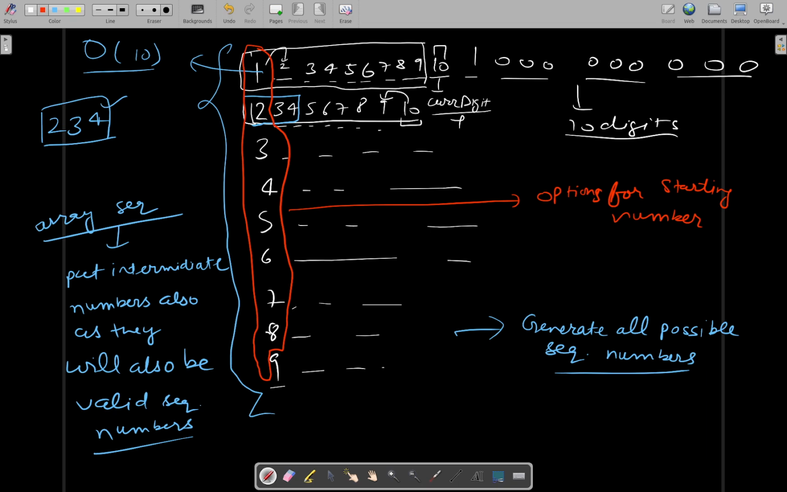So in total, how many options were there for the starting number? 8 options are there. 8 into 10. So this will be of the order of 80 something. This is a loose upper bound, you can say. It will be lesser than that.